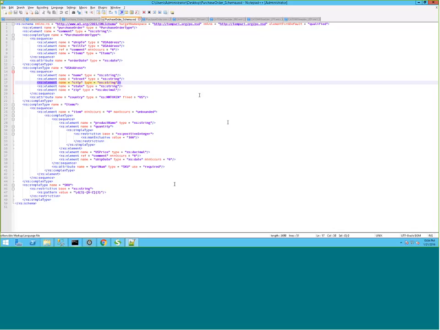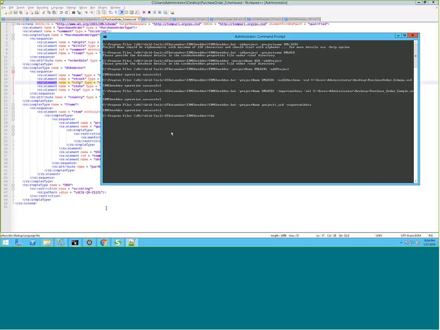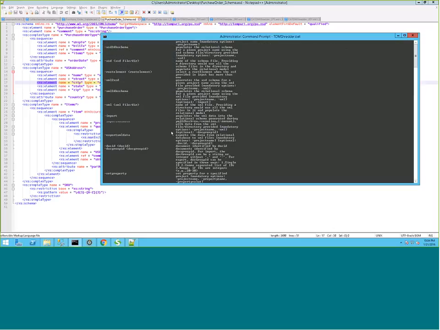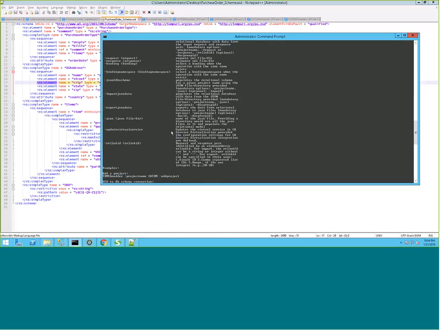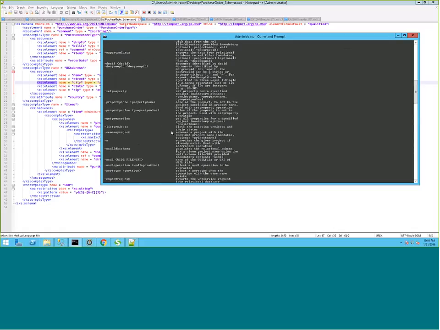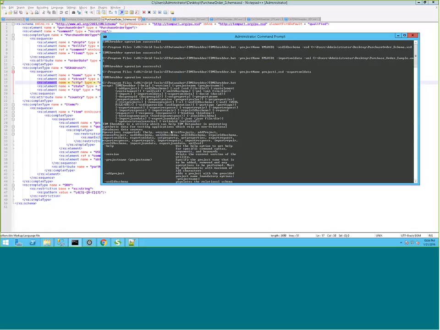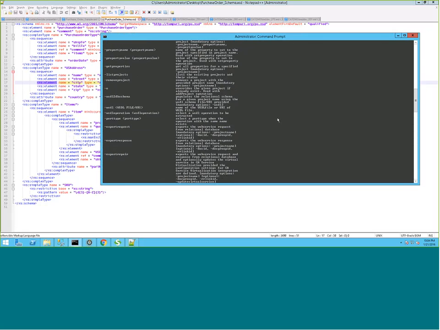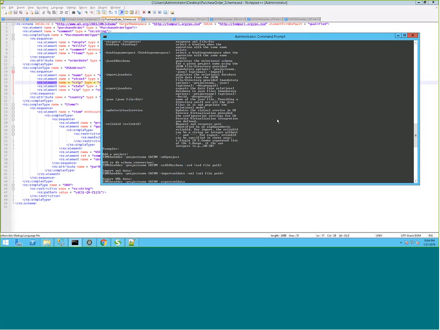In the interest of time, I'm not going to do XML, but you can browse, you can hit tdmshredder.bat. It will show you all the options related to XSD, and then we have pretty good documentation on the Wiki available on how to use Shredder and what the various options are.